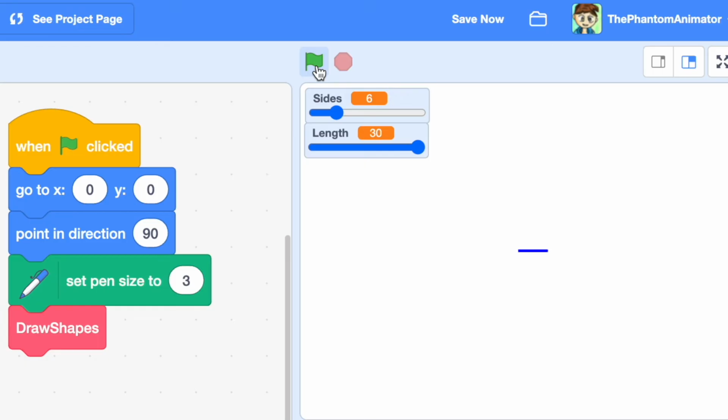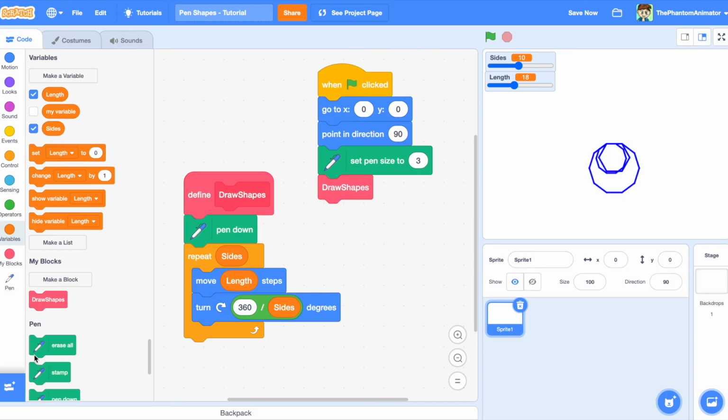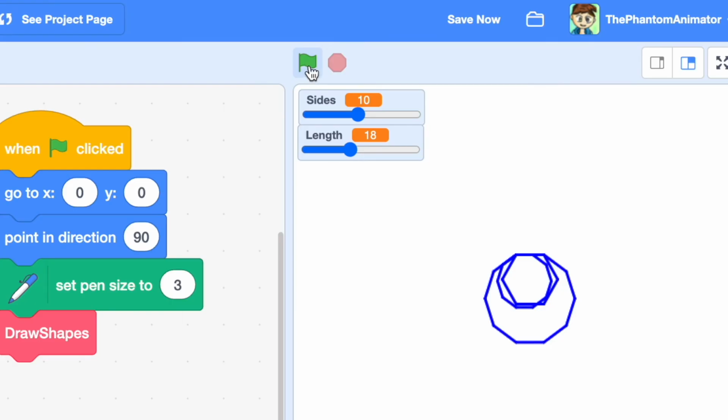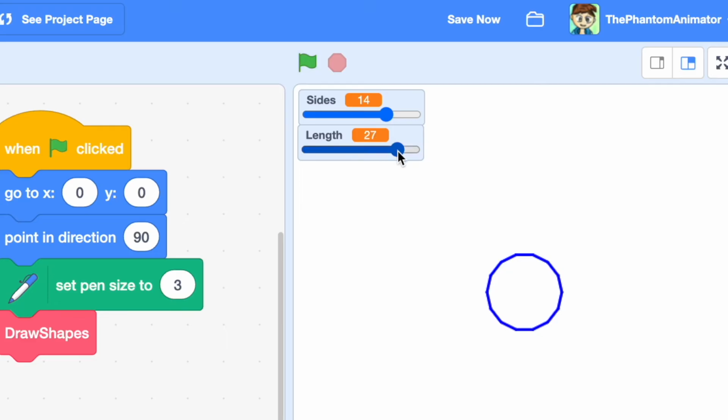Now let's test it out again. As you can see, it draws a hexagon, and that looks pretty cool, but it doesn't erase our previous attempts. So what we need to do is place an erase all after draw shapes. So now, every time we click the green flag and change something, it draws it.